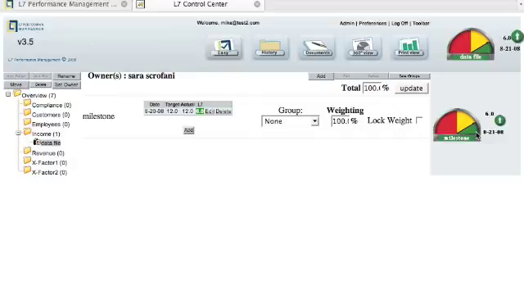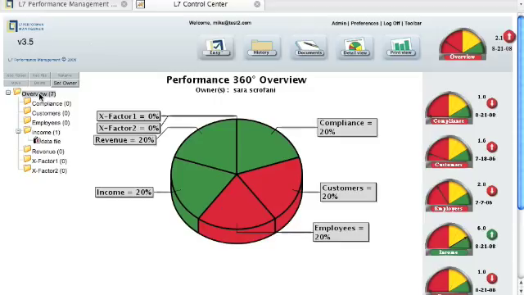Repeat the same steps to add additional data files to the L7 system. When you've added your data files, click on the Overview to go back to the main screen. Open the next tutorial to learn more about the L7 system.